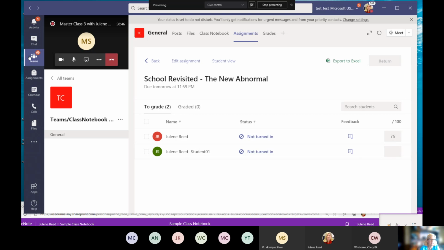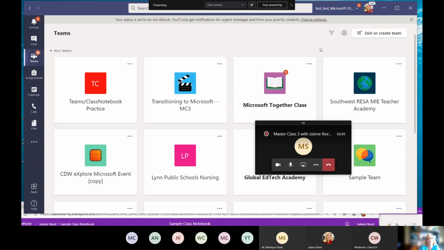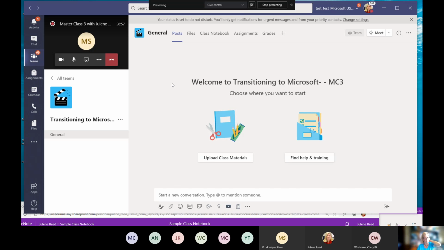So next, the last part we're going to get into here is all about Class Notebook. And I'm going to go back to setting up Class Notebook in this one. Doesn't really matter, just so you can see the process. So questions about this? Any questions about assignments or teams?